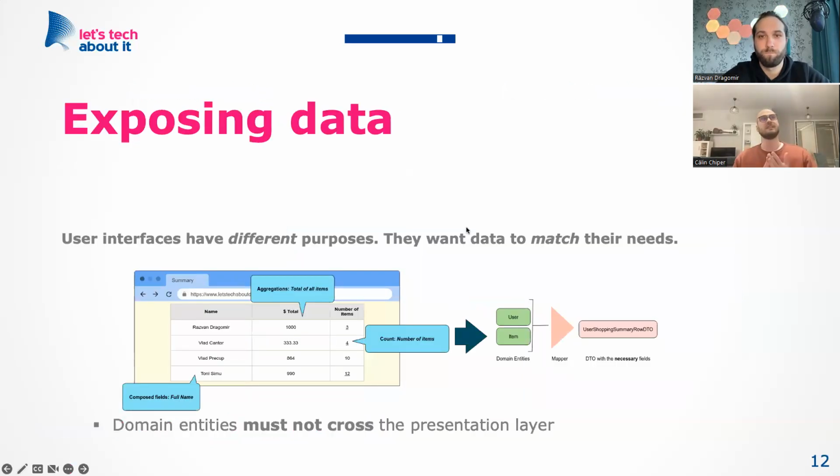Now you've designed your domain logic structure, the center of the architecture. Then you start exposing your data. Maybe you have a lot of web clients that will consume your data, or different devices, mobile, watches, and so on. One important thing to mention is that user interfaces have different purposes. They will not match your domain entity data. They want data to match their needs. Like in this example, we have just a simple table, and you have composed fields, a lot of aggregations, maybe more items to be aggregated.